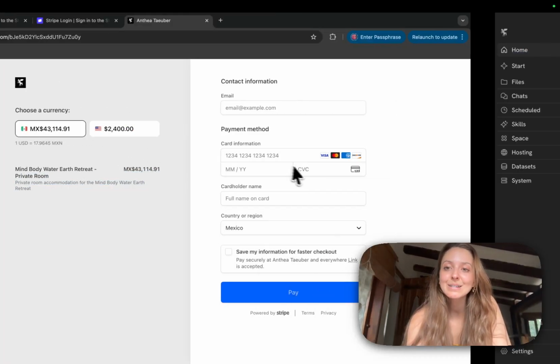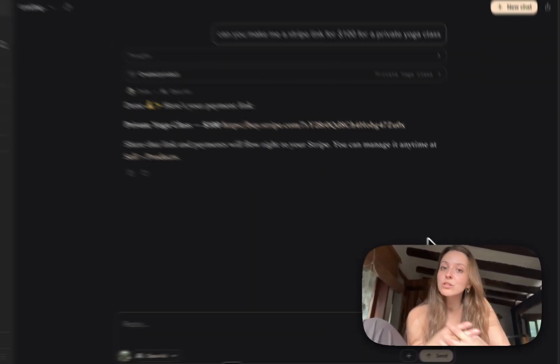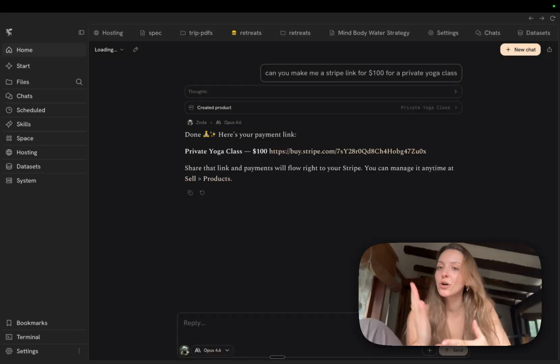So yeah, that's it. This essentially makes you able to bill anyone for anything, anywhere. And it's also really nice because you don't have to pay these high premiums anymore to be able to accept payment. It's just you, your Zoe, and your Stripe.